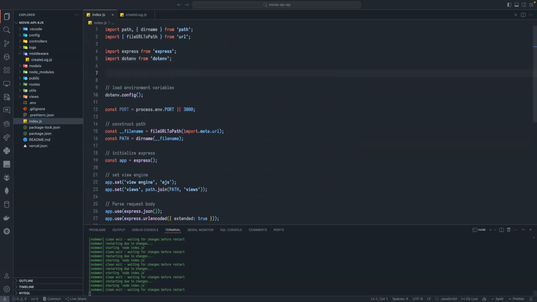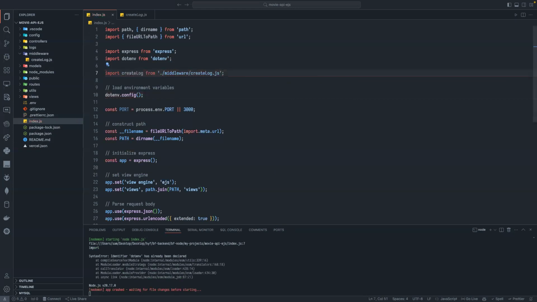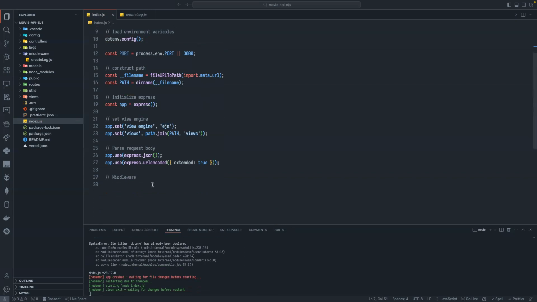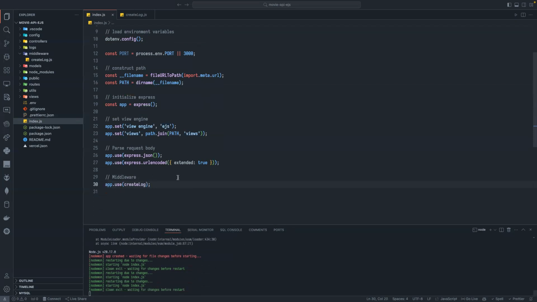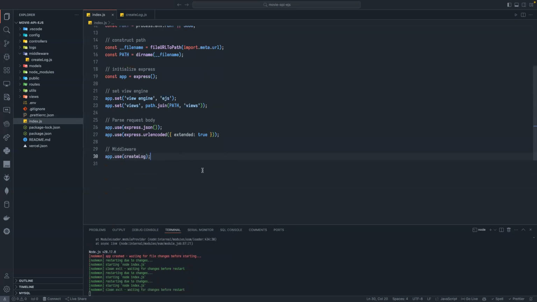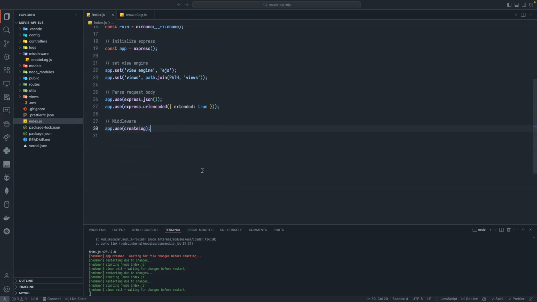Here I can just import, what was the name? createLog from /middleware/createLog.js. So here I'm using middleware. In order to use middleware, I will just say app.use, createLog. Is that okay? After that, I need to use the routes, but currently I don't have any routes, so I'm going to keep it. And then after that, I can now start my server.